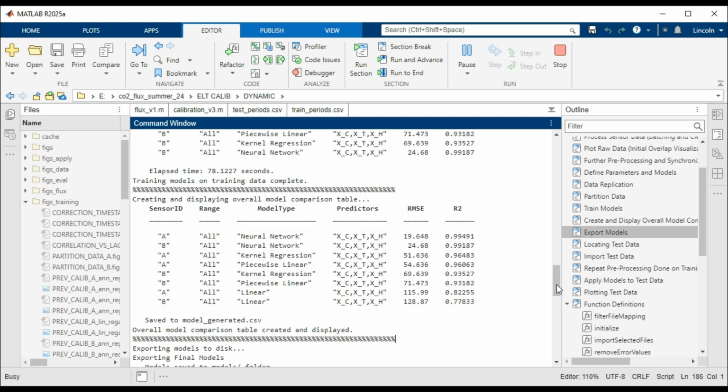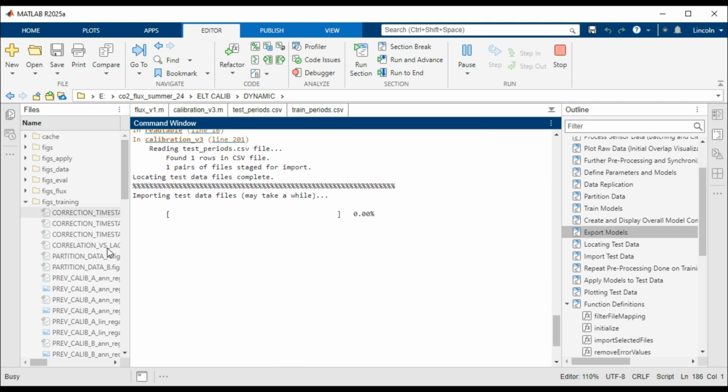All of this import test data is going to take a while. It's going to do the same thing. So I'll pause here and then circle back once we're done.